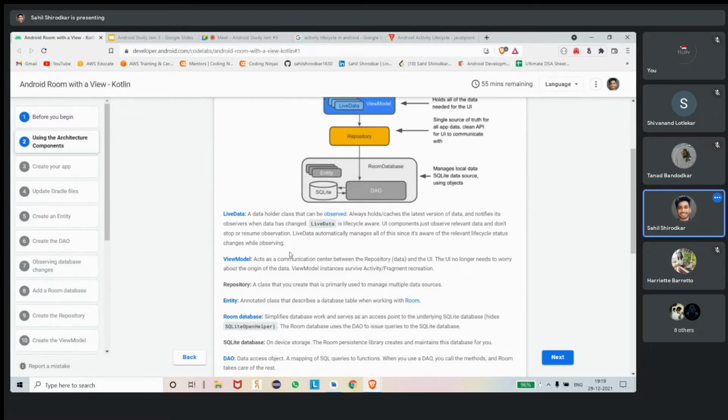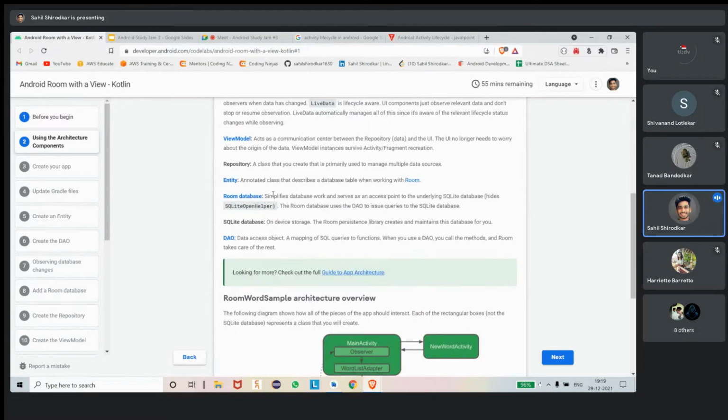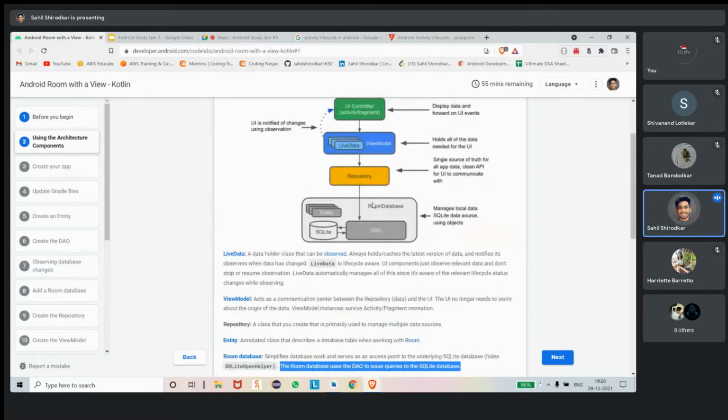Let's just see Room Database. It simplifies database work and serves as an access point to the underlying SQLite database. It hides the complex things when you interact with SQLite, like SQLiteOpenHelper and all that. The Room database uses DAO to issue queries to the SQLite database. Yeah, I will tell you this. So let's see. So inside the Room database, there are three components.